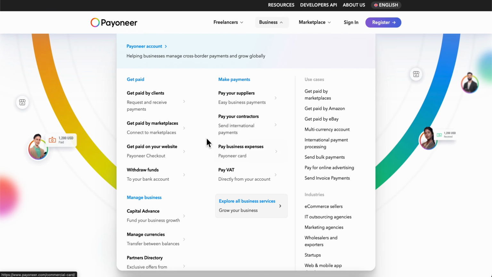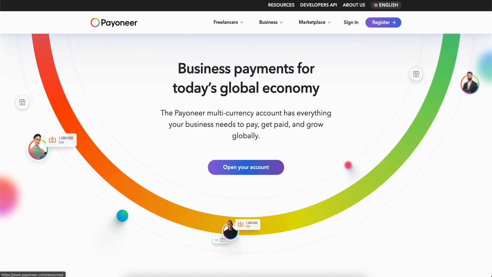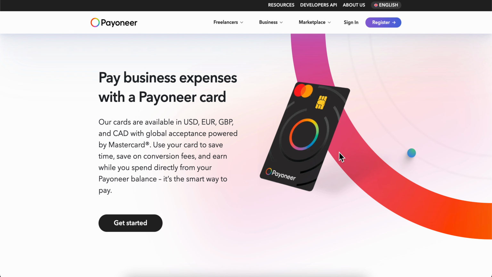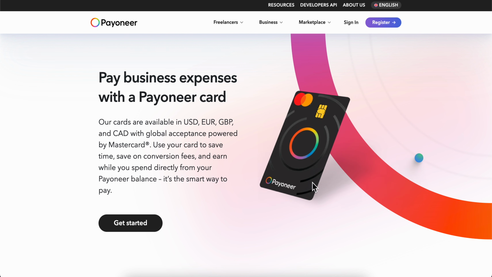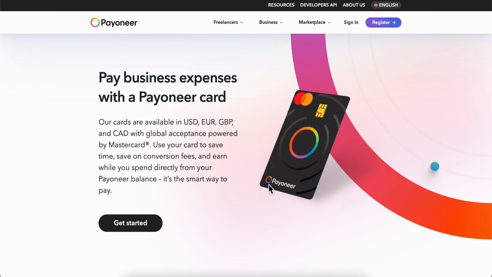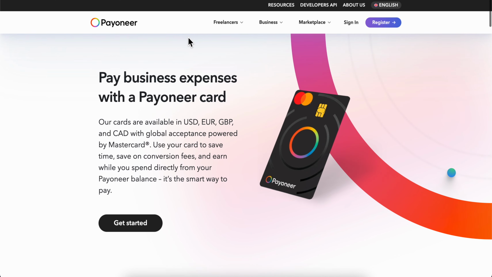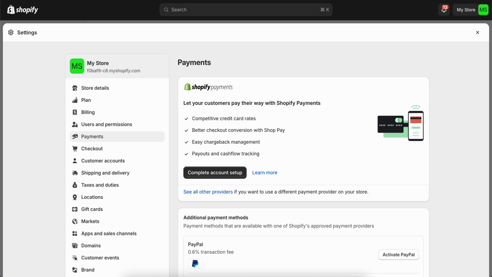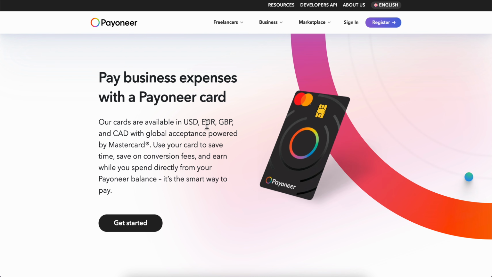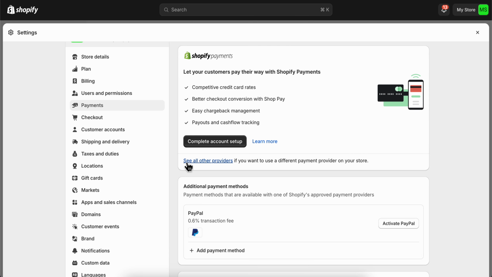So what you're gonna have to do is simply create a business Payoneer account, and then you're gonna have to simply get access to their official credit card, as you can see here. And basically you're gonna be able to get paid and then connect this card here to your Shopify store. So after you order this card here, what you're gonna have to do is simply go back to Shopify payments here, and then you're gonna have to simply click on see all other providers.